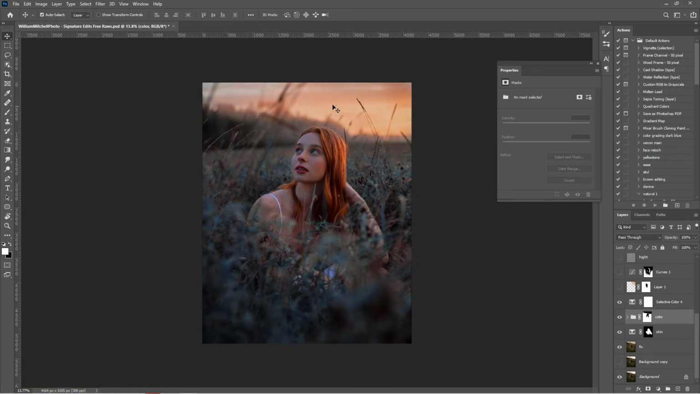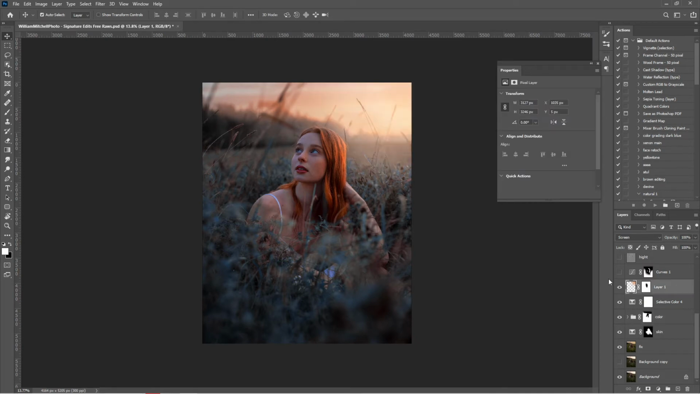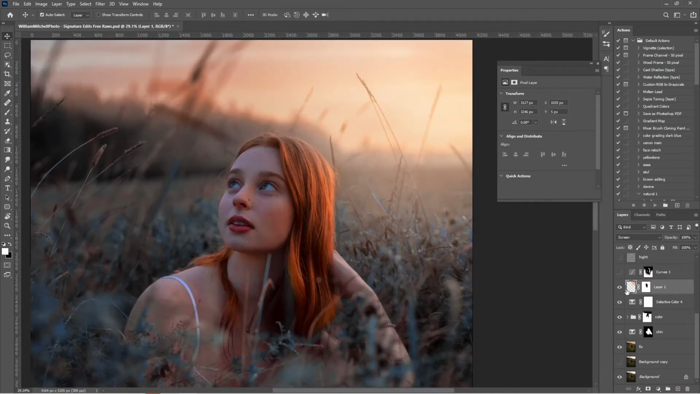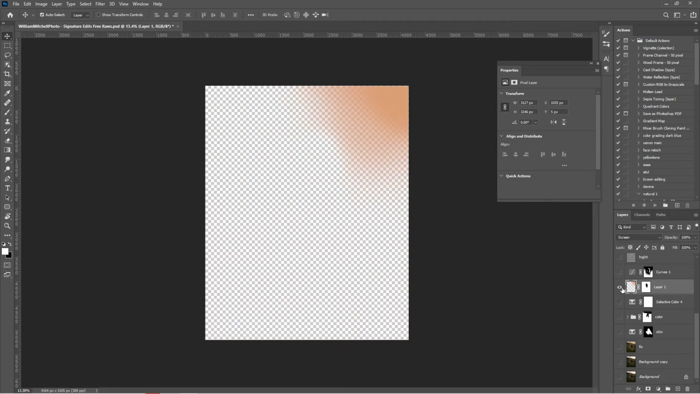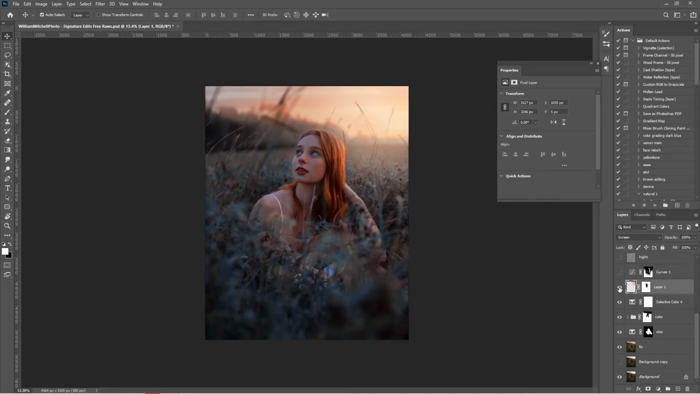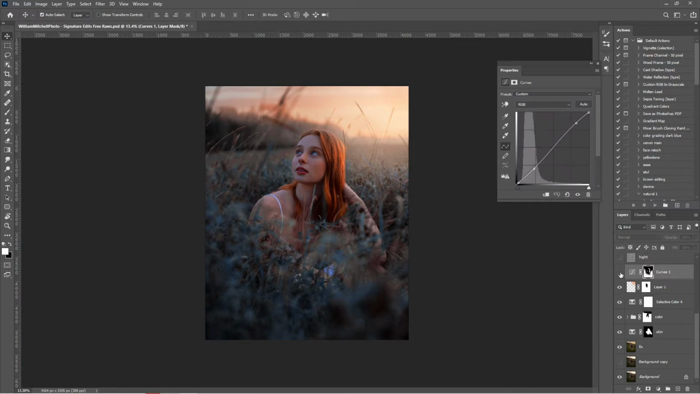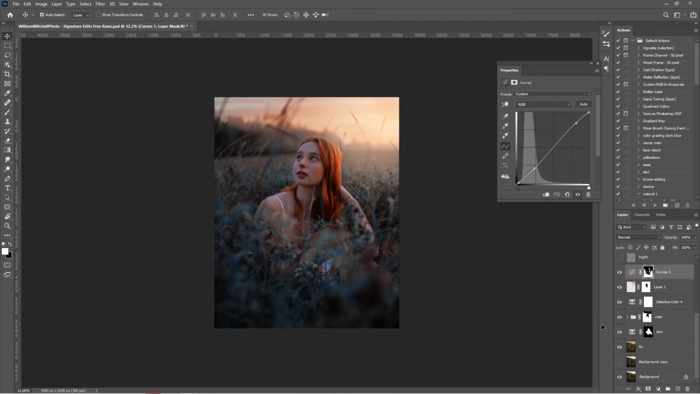After that, I gave some kind of red and orange color to her hair. You can see it looks pretty nice with this color, with blue, violet blues kind of. And after that, I added a flare kind of thing with this, you can see, and then I added a curve layer so I can make it pop more.